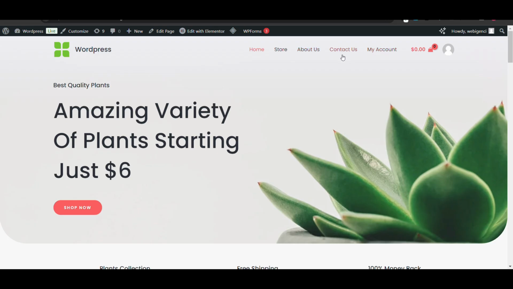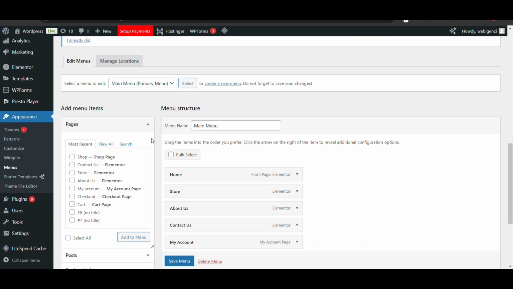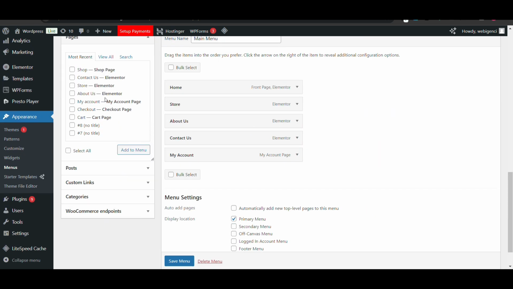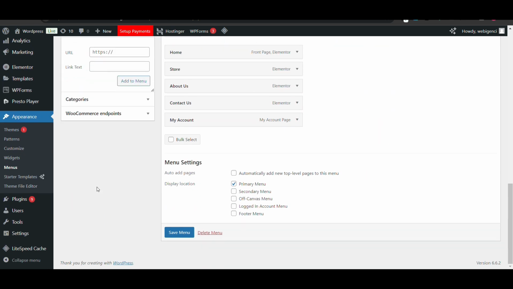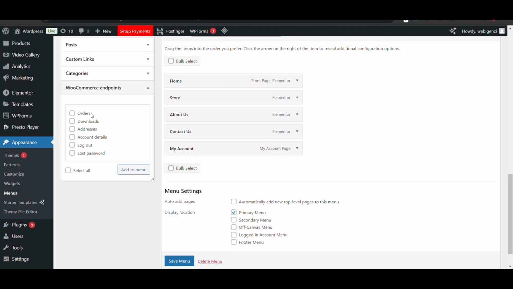Here you can see in menu, you can easily add page, post, category, any type of post. But we want WooCommerce product or WooCommerce product category in menu. How can we add it? For now, when you go on menu and scroll down, you get all pages option, post option, custom option, category option, but this category is of post category, and we have WooCommerce endpoints, that is orders, download, address.